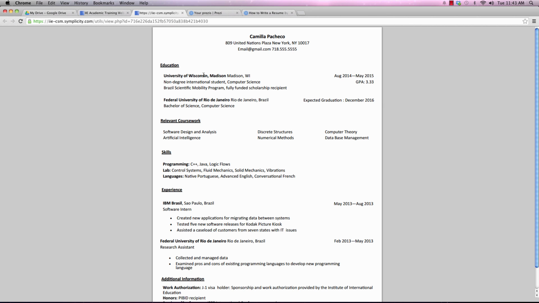For the grad students, you're going to have your American institution here, and under it, it will say master's, comma, and then your field of study. You can also put Brazil Scientific Mobility Program, fully funded scholarship recipient. Over here, unlike the undergrads, you will have an expected graduation date, just as this one here. And then for your Brazilian institution, you will have the name and a Bachelor of Science and your field of study. And you can say graduation date, colon, and then say December 2013, which could be when you graduated.